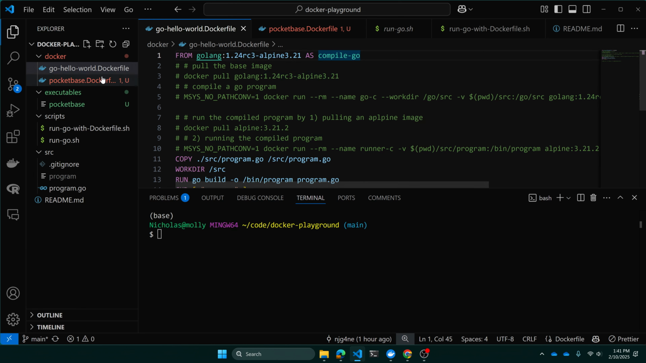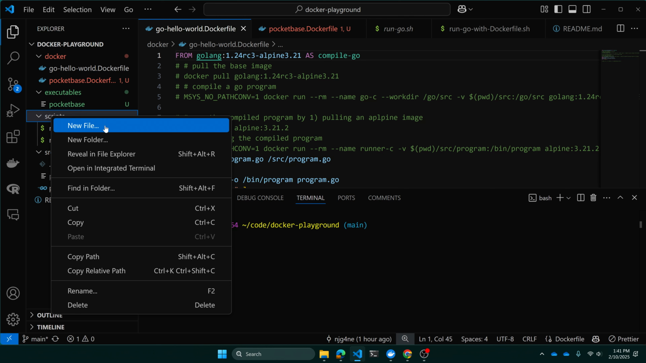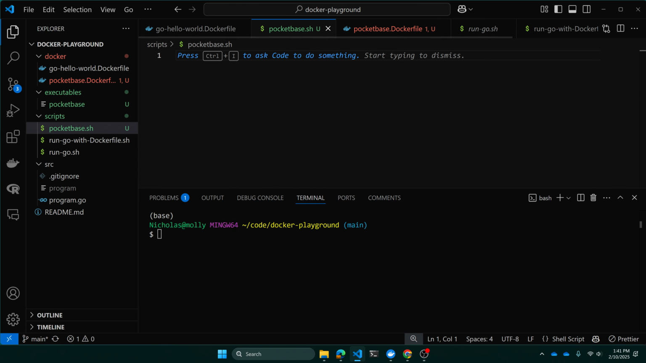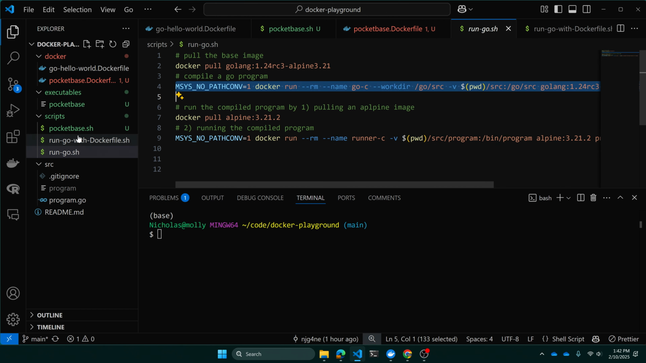So we can see how you could use PocketBase just with a Docker run command by creating a script for that. Let's just create a new file, and we'll call it pocketbase.sh. And in here we will place a Docker run command like this.